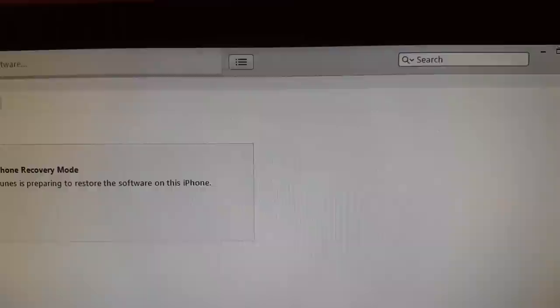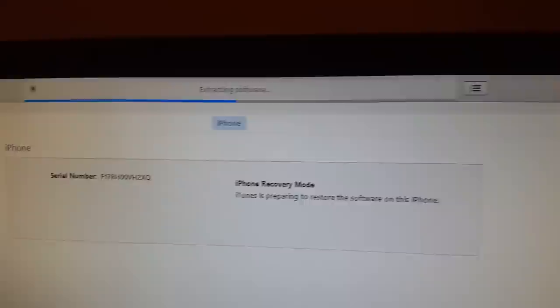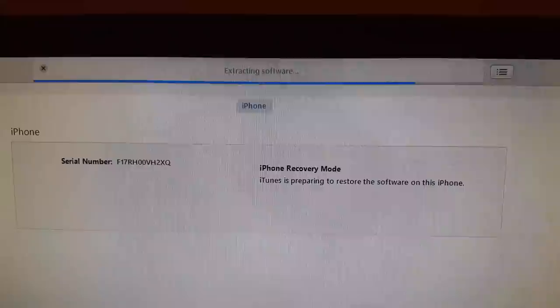In the upper right corner of the iTunes program, that looks like about the only indication that something's going on. I hope you caught that because it disappeared. It was a little circle going around and around showing there's something going on. And you can see at the top in the middle, it talks about extracting software. So you'll know that there's something going on at least.